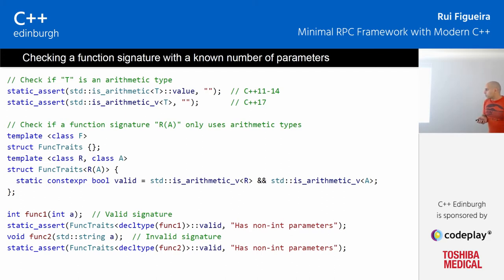I'm doing a small sample here. Feel free to interrupt me if you have any questions. I might be going too fast. So is_arithmetic is enough in this case for arithmetic types. So we're going to be expanding this to support any types.